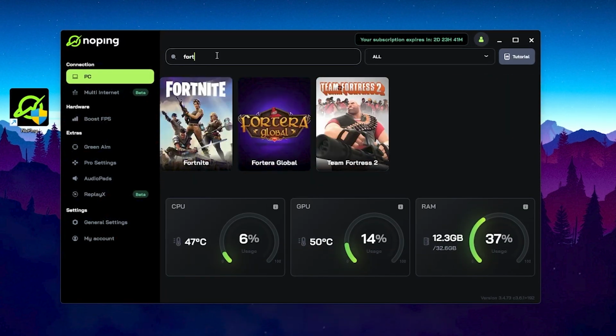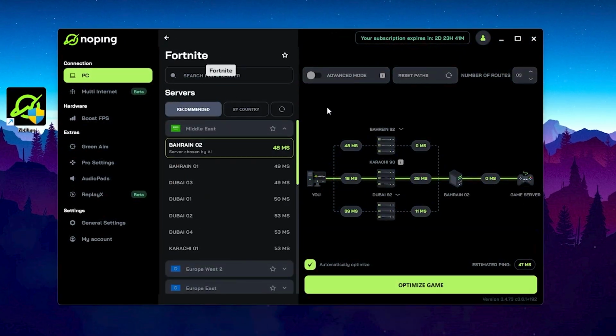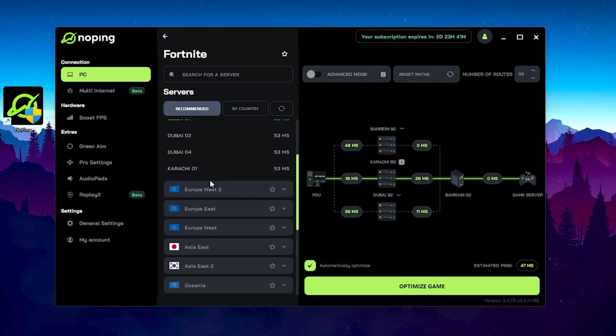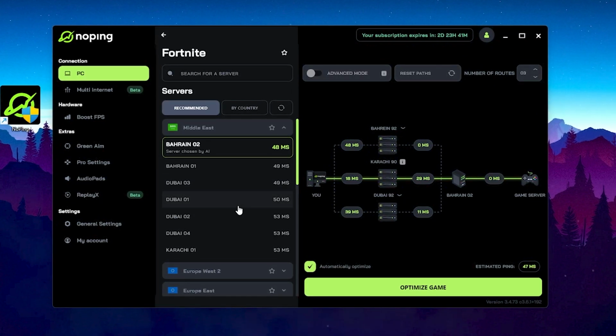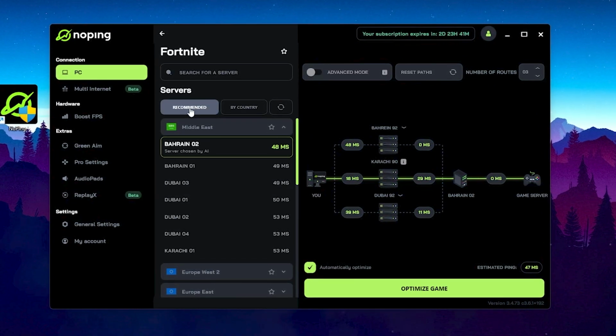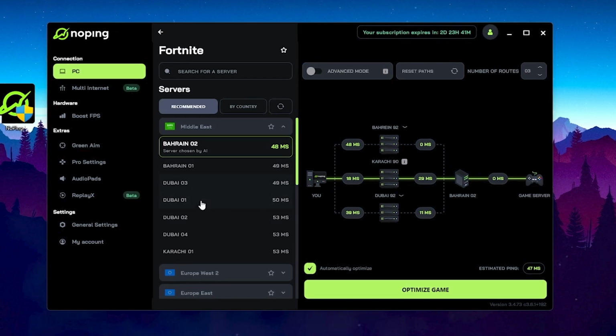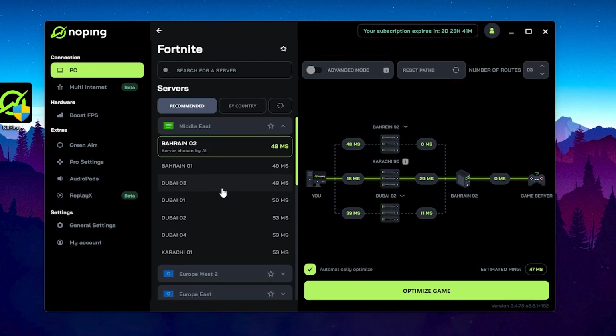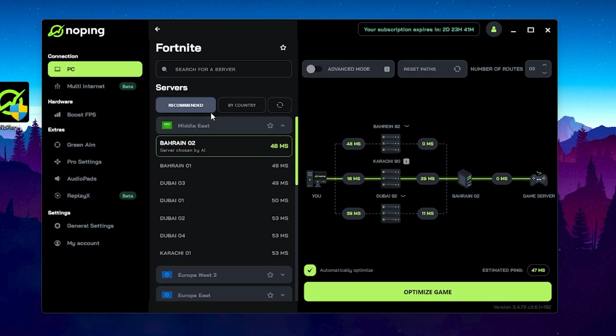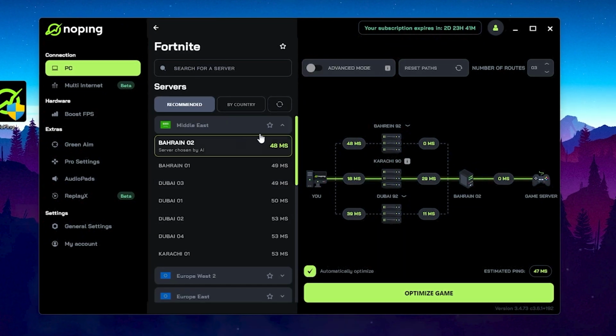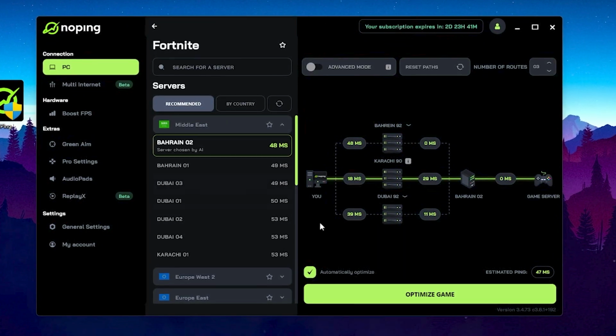Click search and type your game, for example, Fortnite. Select it. NoPing will show you a list of servers in a small route graph. Use the recommended tab first. That's NoPing's AI picking the server with the best route for your ISP. If you want to test manually, pick the closest server or the one with the lowest ping shown.